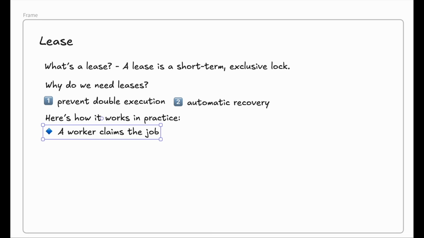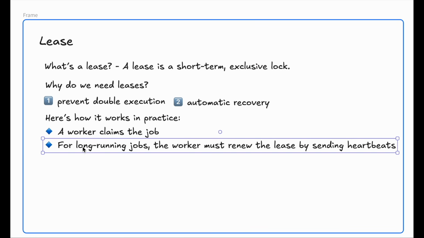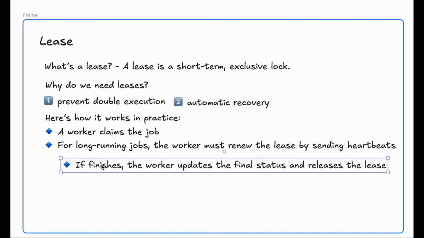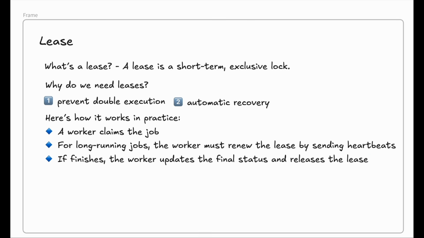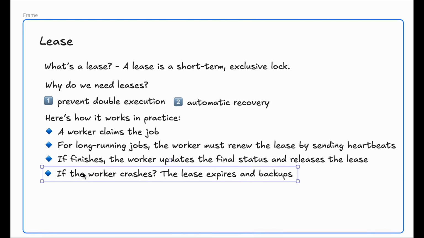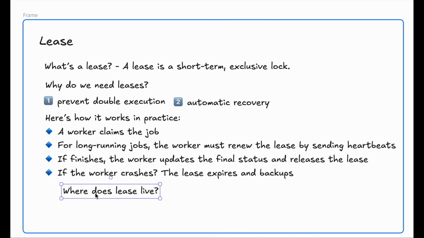A worker claims the job, updates the DB to mark itself as the owner, and sets a lease expiry timestamp. For long-running jobs, the worker must renew the lease by sending heartbeats, like, I'm still alive, don't give my job to someone else. Once the job finishes, whether it succeeds or fails, the worker updates the final status and releases the lease. But if the worker crashes or stops heartbeating, the lease expires, and a backup worker can rescue the job safely.